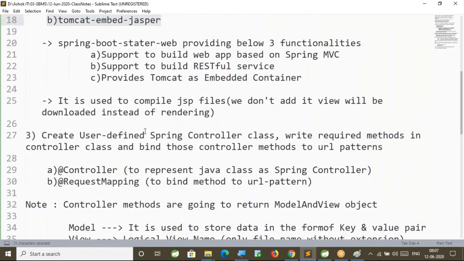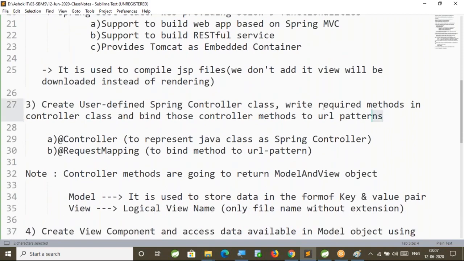After this, we need to create a controller class in the Spring application. First of all, what is a controller? A controller is a request handler. Whatever request is sent by the end user will be handled by the controller. There are several ways to create controllers in a Spring MVC based application. One of the recommended ways is by using the @Controller annotation. So what is @Controller? @Controller is a stereotype annotation which is used to represent our Java class as a Spring controller, right?